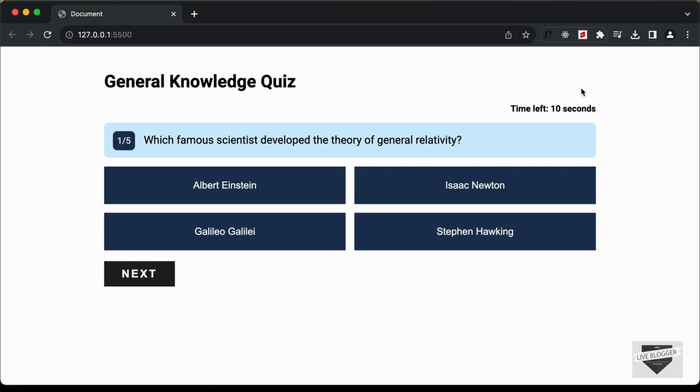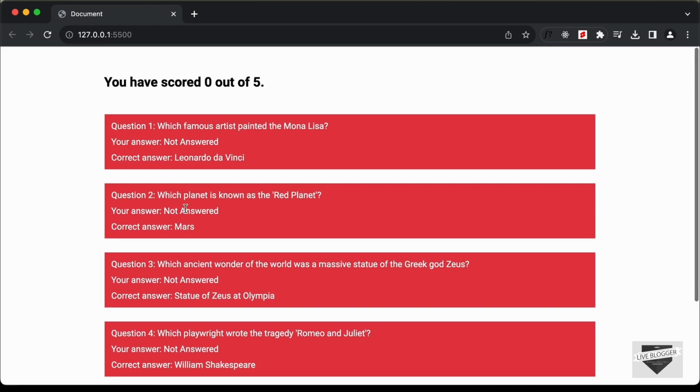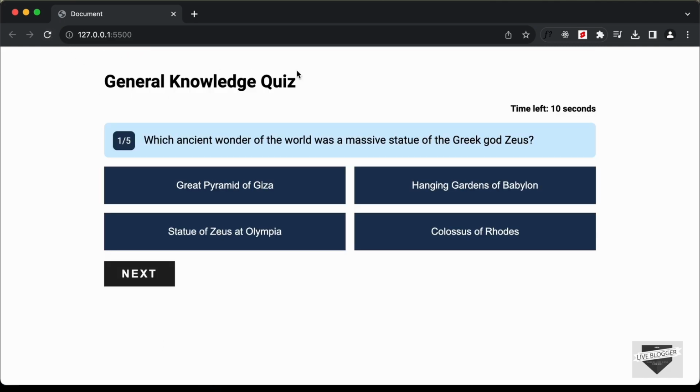So in this video, we will add the time feature. So we will have 10 seconds for each of the questions in our quiz. And after 10 seconds are over, the next question will be displayed. And we will have 5 questions in total. And now we have already coded the functionality of the quiz results screen. And this is how it looks. So let's go ahead and start with this time functionality in this video.